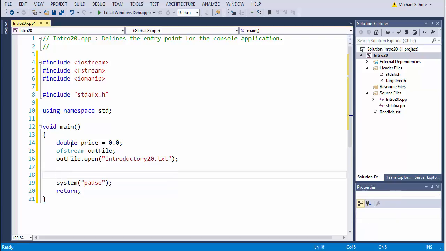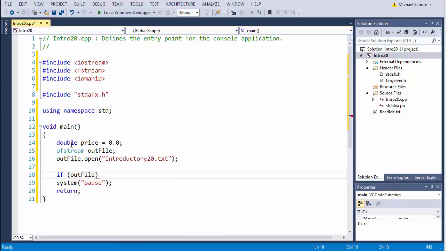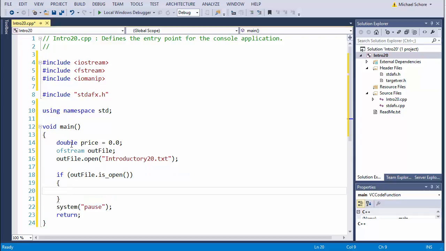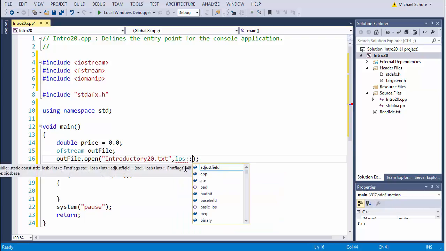And then we'll do a check first off. If outfile is open, in other words, did the file system open that file for us? Because again, we're going to set it up to be an append, so that's ios::app, which stands for append.